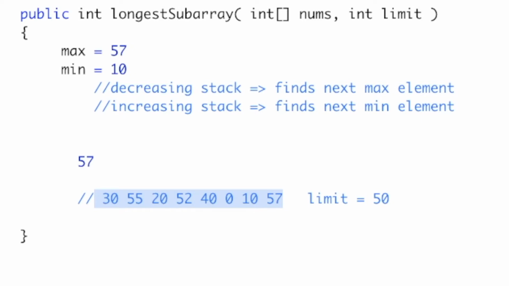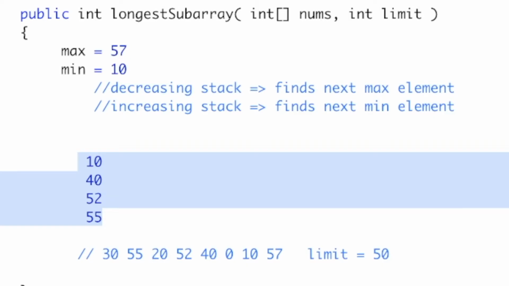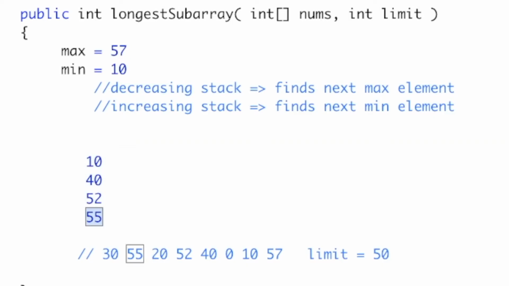So that's how you find your next maximums. You would need to actually take things from the bottom of the stack. So this would be our maximum, this would be the next maximum, and then this would be the next maximum after 52, and this would be the next maximum after 40.